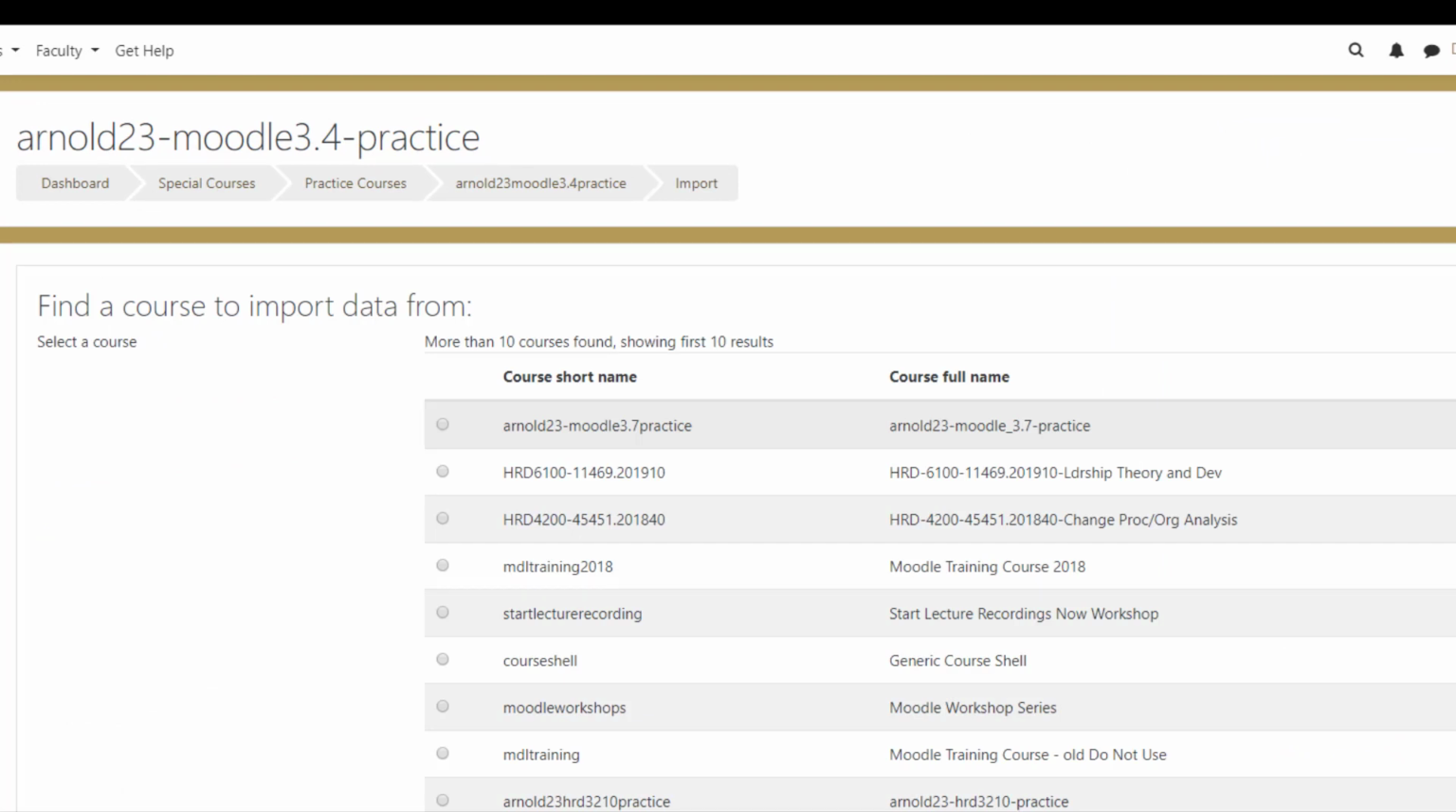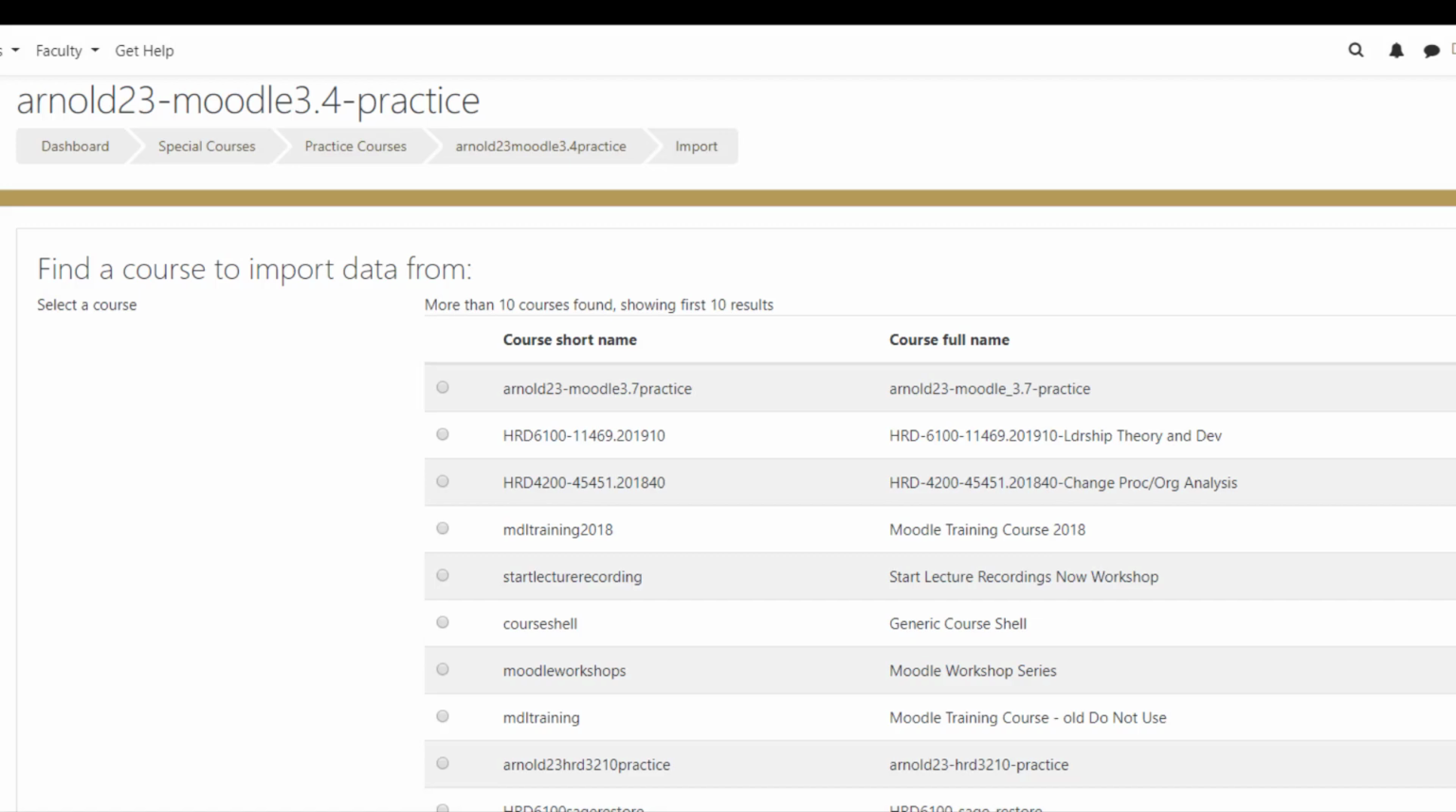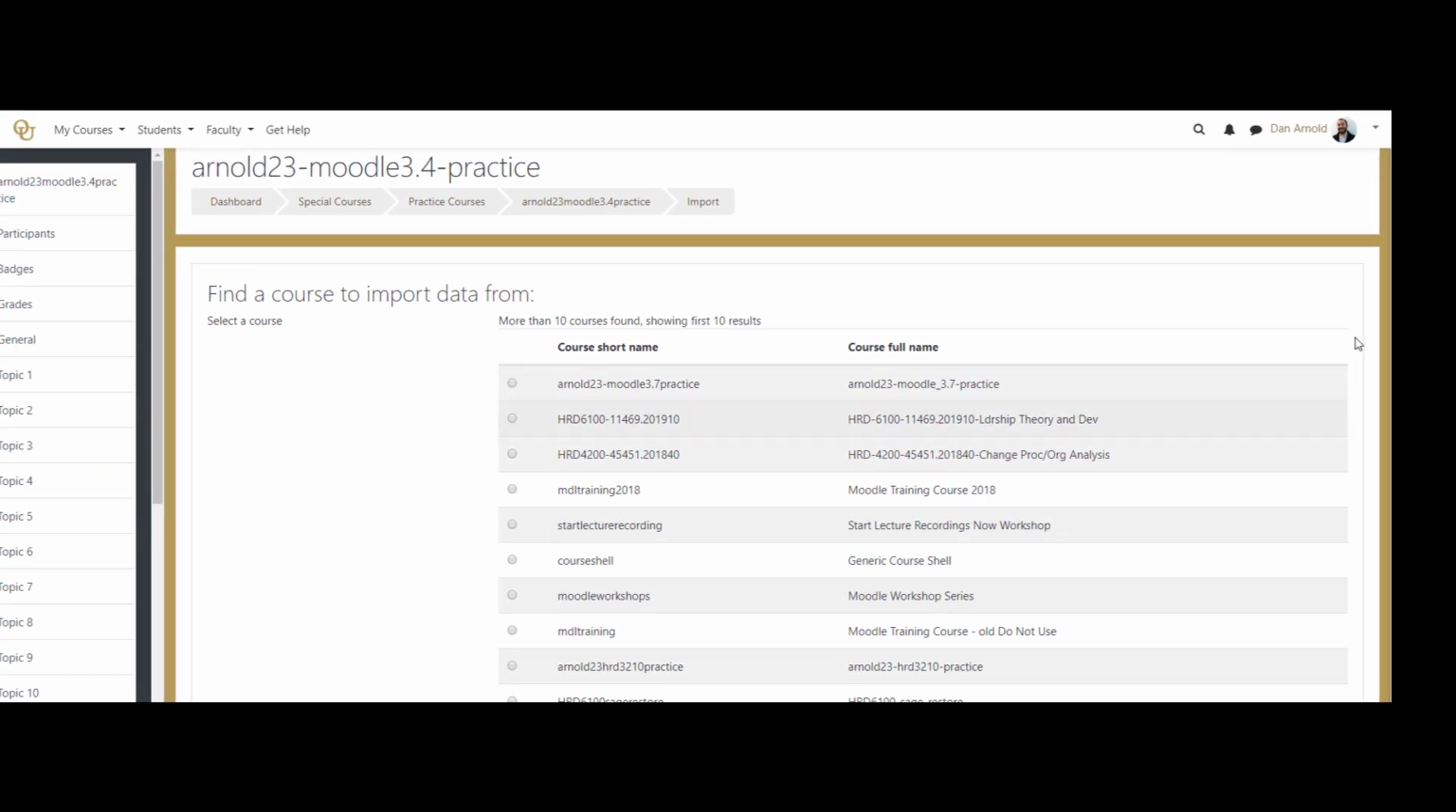If you have more than 10 courses, it will give you a message that there are more than 10 courses and only the first 10 are being displayed. You can always search for other courses if they're not listed here by using the search bar at the bottom of the screen.